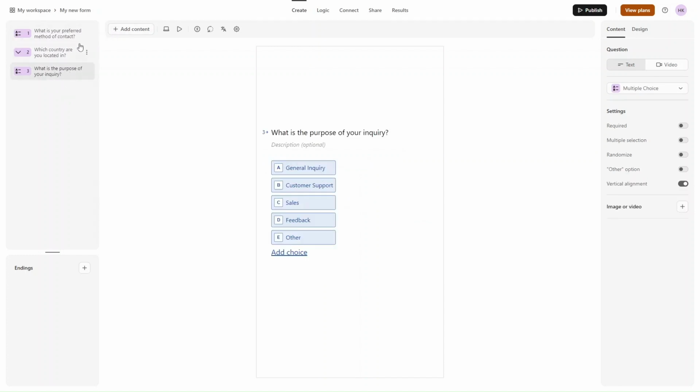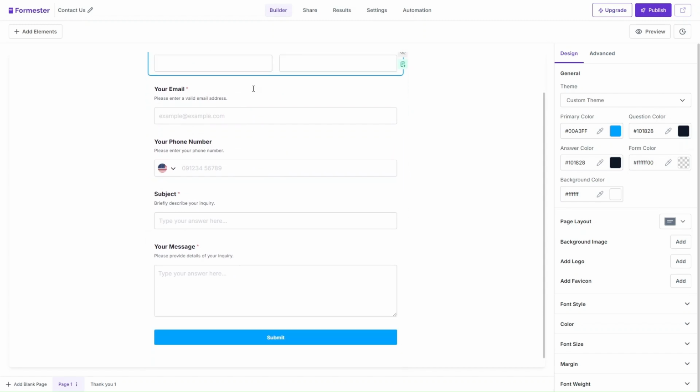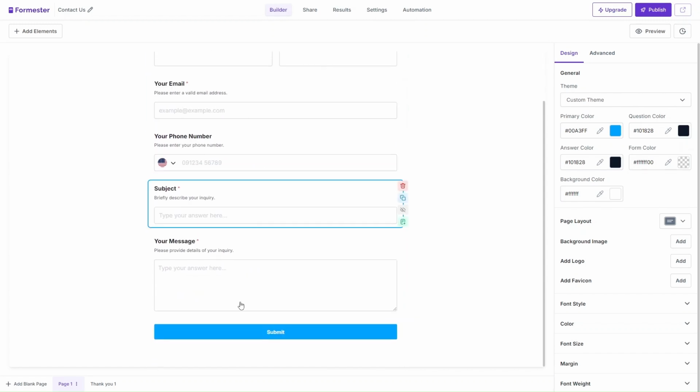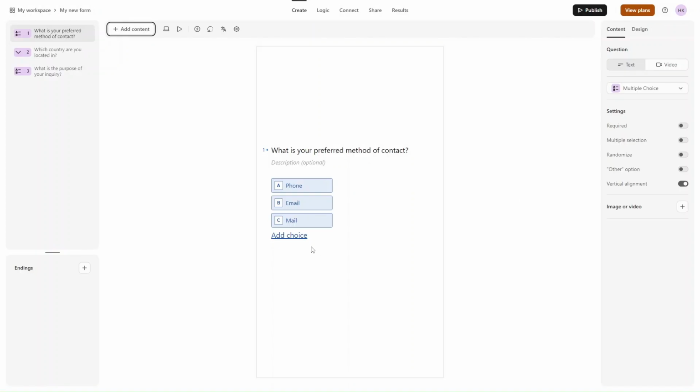And please note that in Typeform, you can only create card style forms, meaning you can only show one field per page. However, when you compare this to Formester, you can create single page forms, and you can also quickly break this down into a multi-page form by using the one field per page function. So let's see how easy it is to add new elements into this form, and also what elements are available in the Typeform free account.